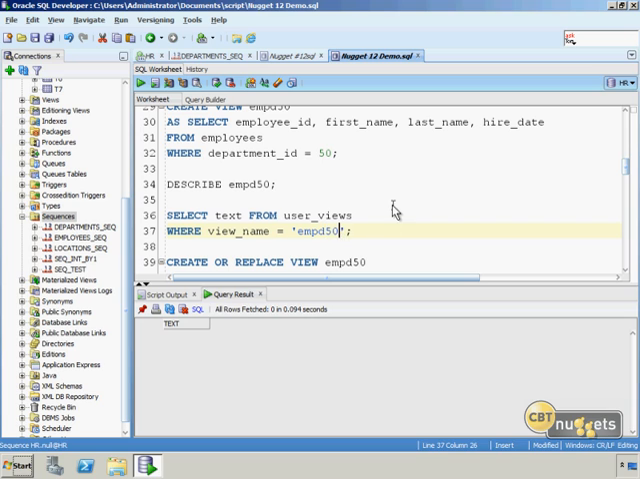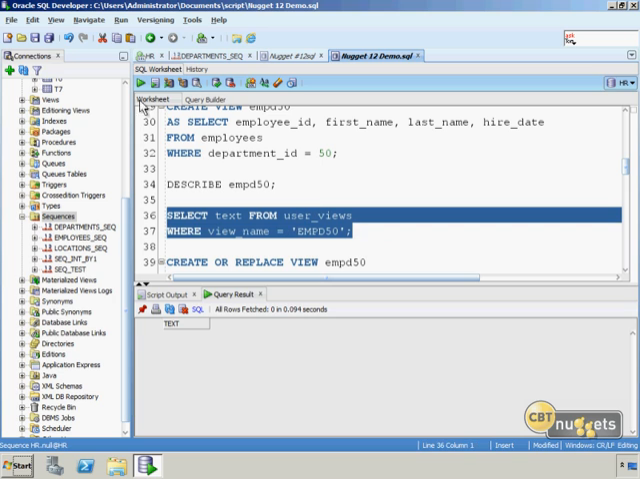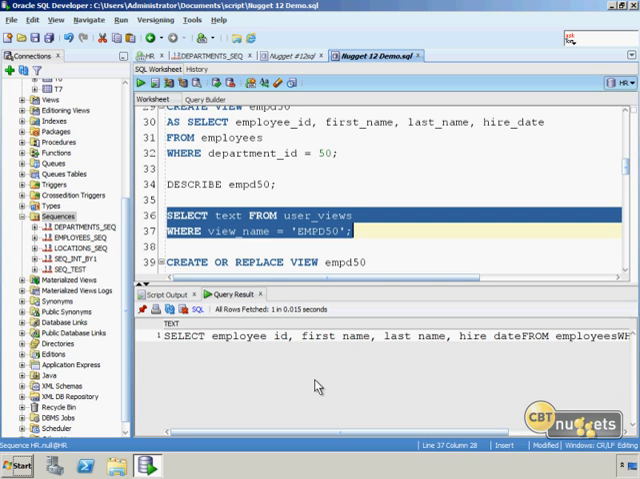I mentioned to you that in the data dictionary, table names are listed in uppercase. So let me change that to uppercase, run it again, and of course now we get the full text back that shows us exactly what's going on here.